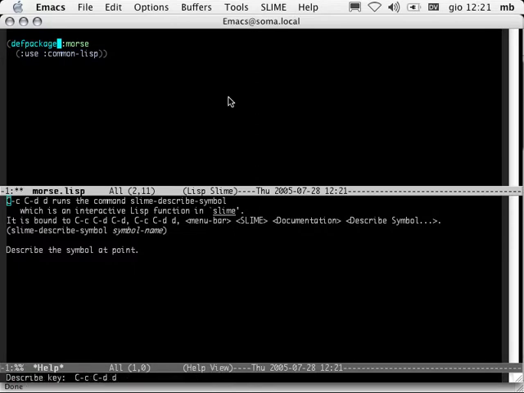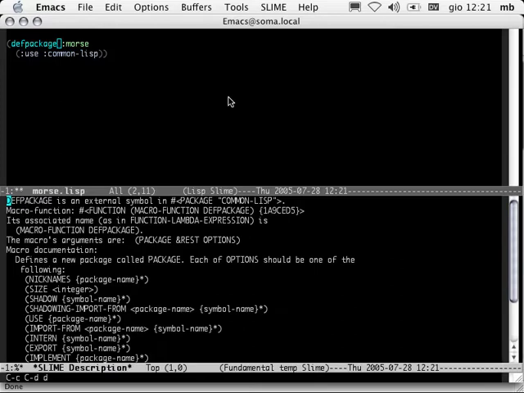Whenever I use a key sequence, I'm going to open up the key help buffer so that you know what command I'm running. My key bindings are slightly different than what Slime ships with. So in case you try something that I'm doing and it doesn't work, make sure that your key bindings are the same as mine. So let's try running Control C, Control D, D.